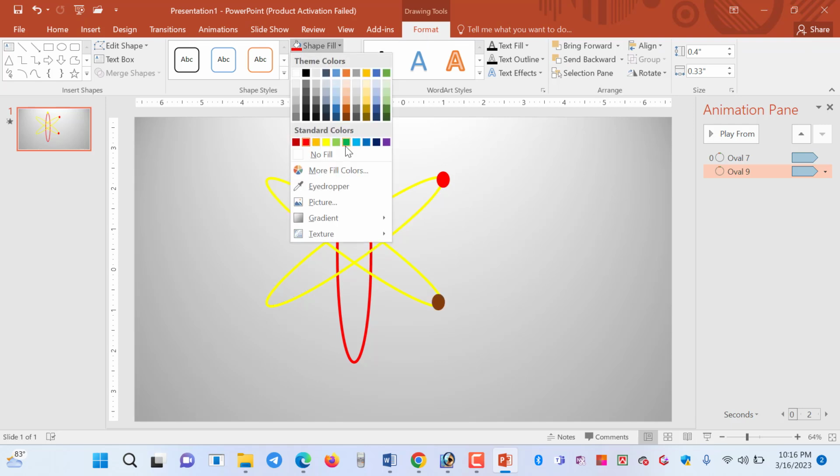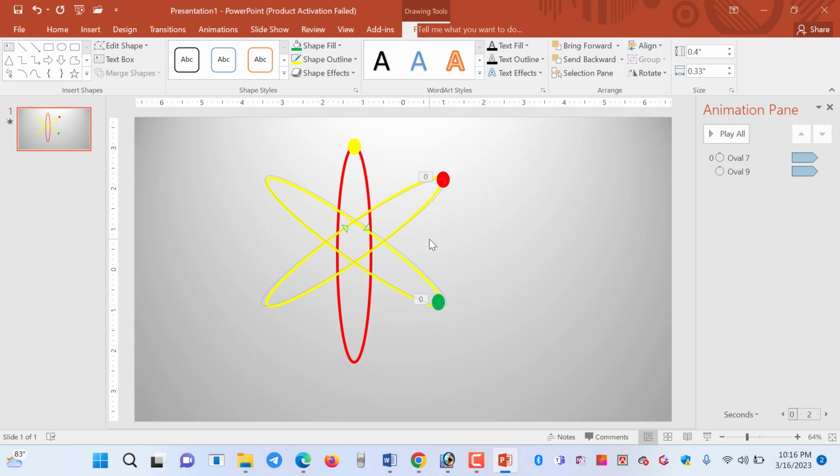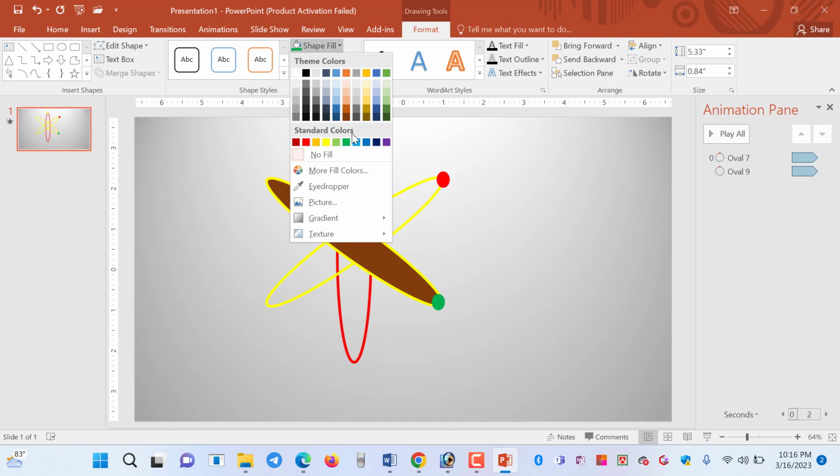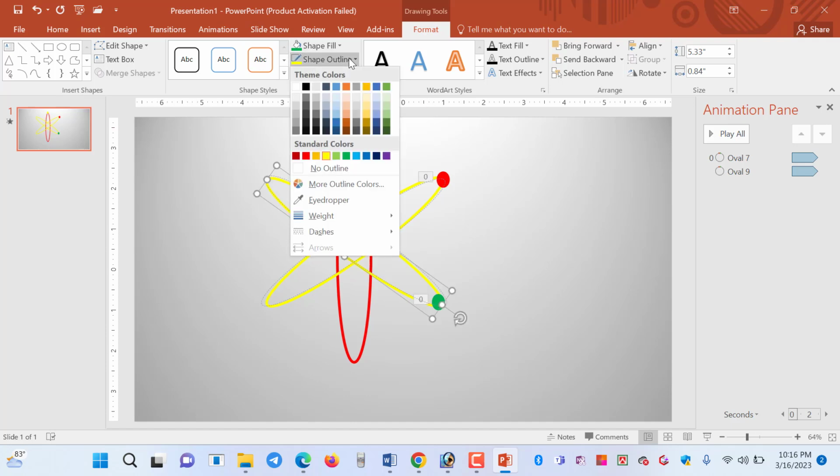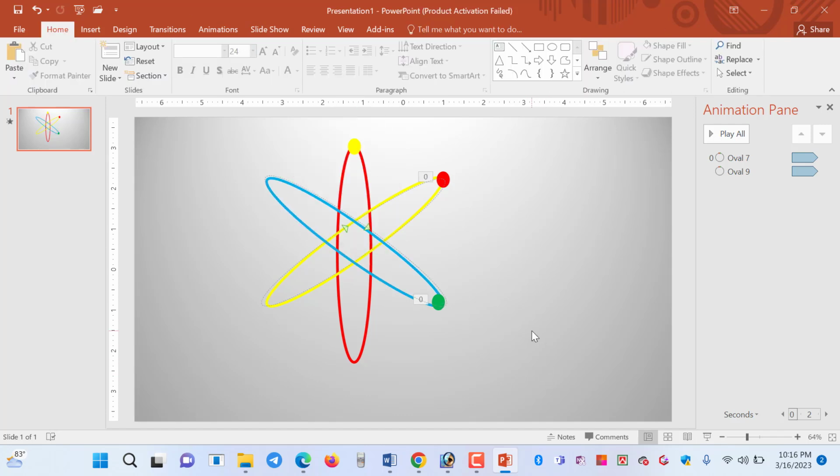And we can fill another color, and this color is no fill shape. This color. Okay, our project is ready. So we go to the slideshow.